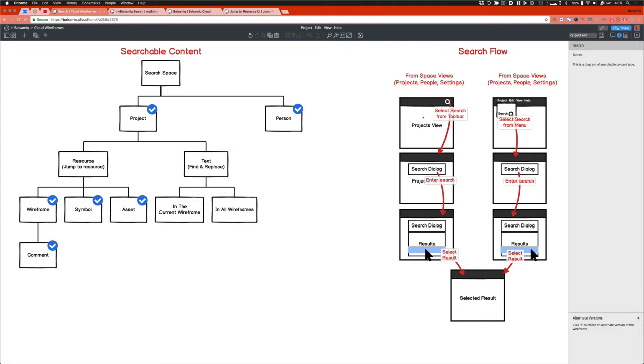And what I drew here was a little thumbnail of what the project's view would look like. And we would add a search icon in the toolbar somewhere. So the idea is that if you're in the project view, this is either the project settings or people views, and you're not editing a project but looking at this higher level that I showed you before, you would just select an icon or a button in the toolbar that would pop up a dialog over your current view.